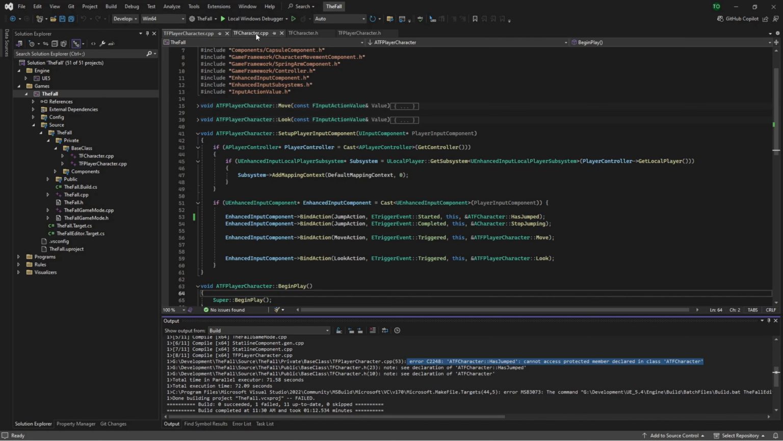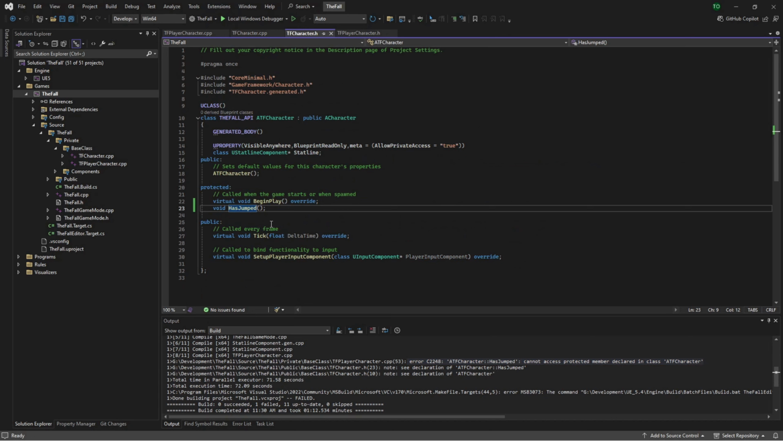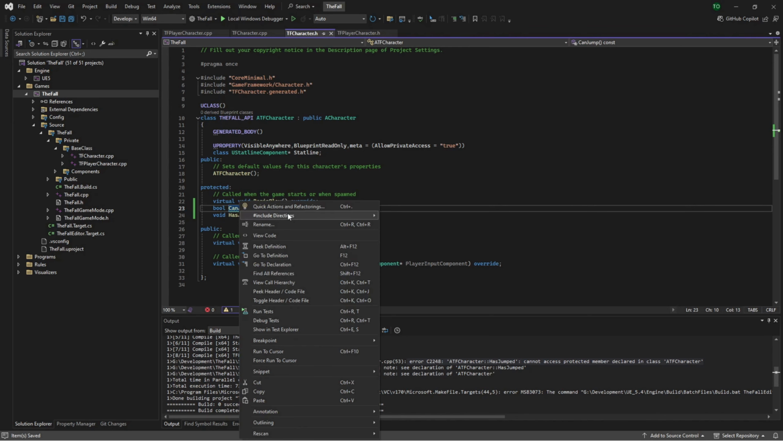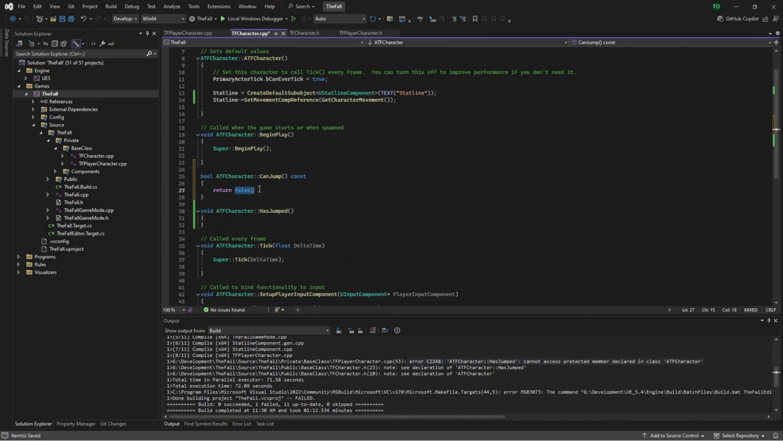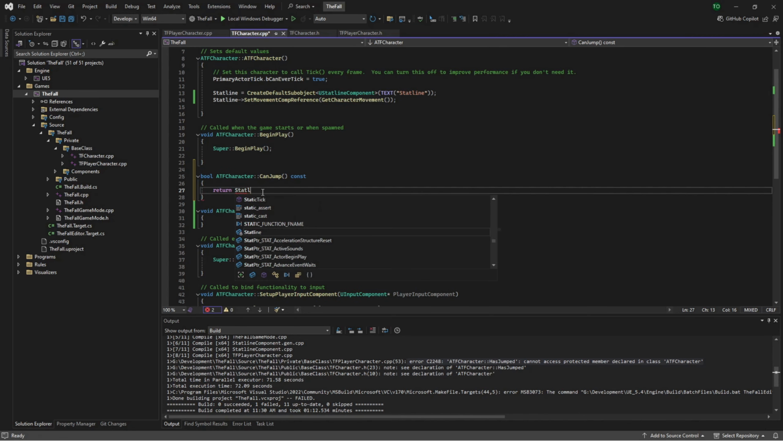But beforehand, we're going to go back to here. We want these to be protected, though. We don't want other classes being able to access these. So what we're going to do to get around that, we're going to go void. Oh, no, we want that as a bool. Bool can jump. And that's going to be a const. And this is just going to return a StatLine can jump.